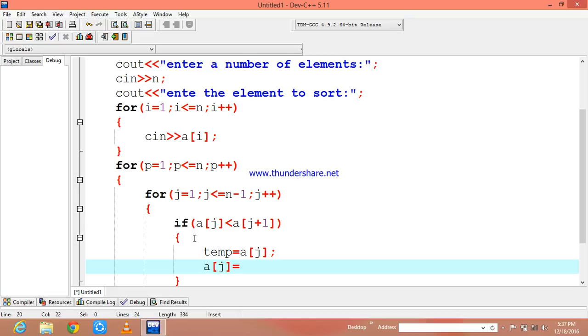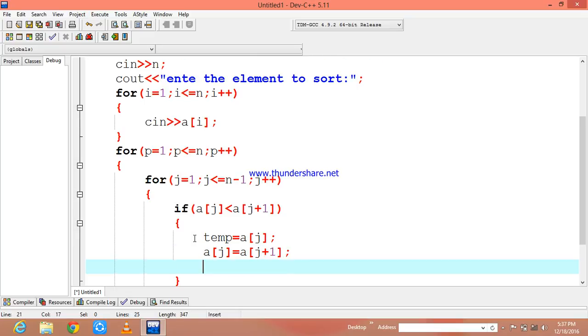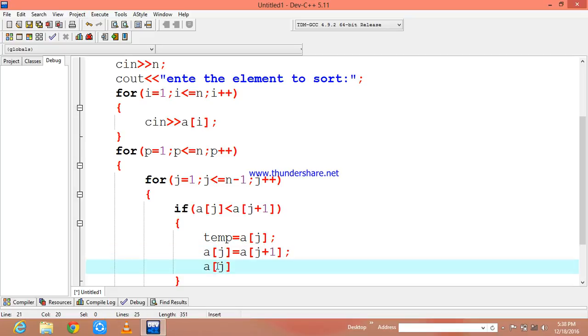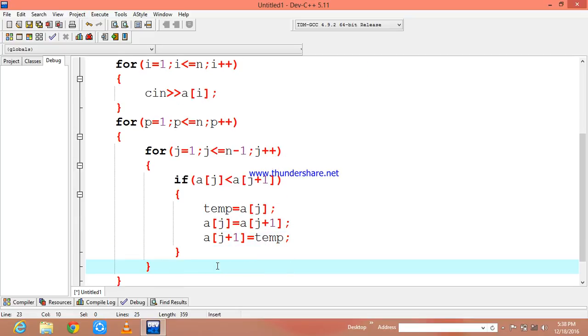Okay, and j plus 1. Now a of j plus 1 needs a value, and it must be taken from temp, in which we have stored the value before. So I am writing here temp. The value of temp is now going to be stored in, can you guess? It is going to be stored in a of j plus 1.